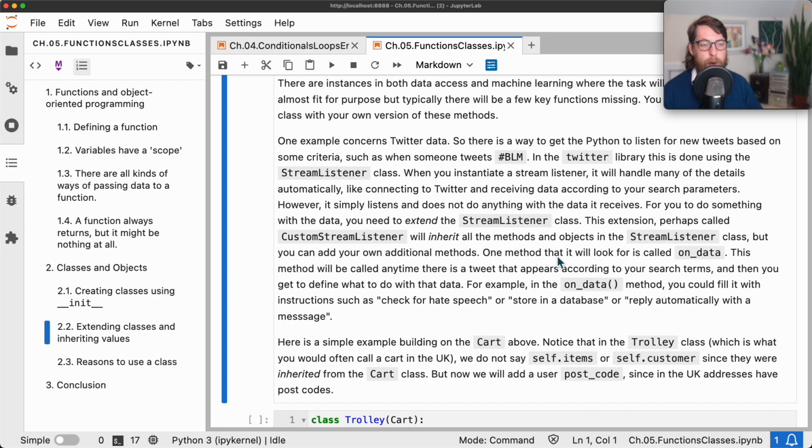And so, as I say here, one method that it'll look for is called onData. So when your listener is waiting, if someone mentions, I don't know, Elon Musk or some character, then a new tweet comes in, a new X comes in, probably from Elon himself, and we'll get new data. So what we do with that data goes in our onData method inside our custom stream listener, and that's how we would work with live Twitter data.